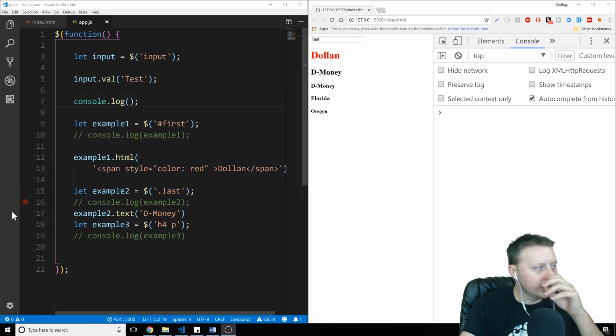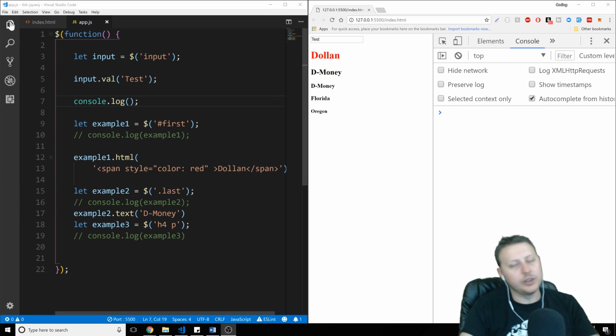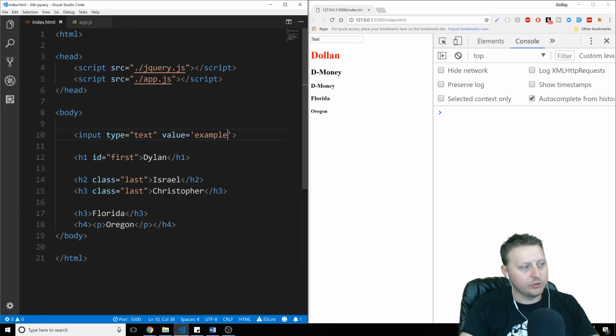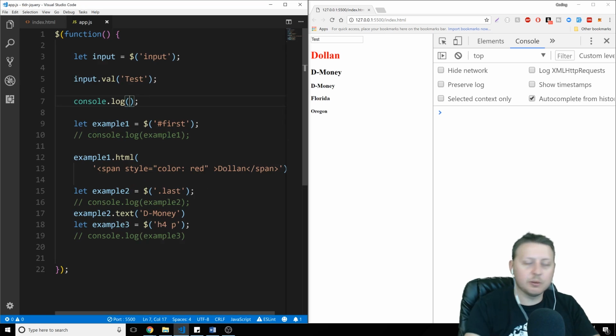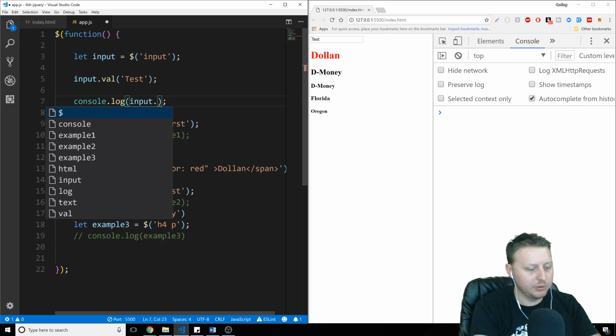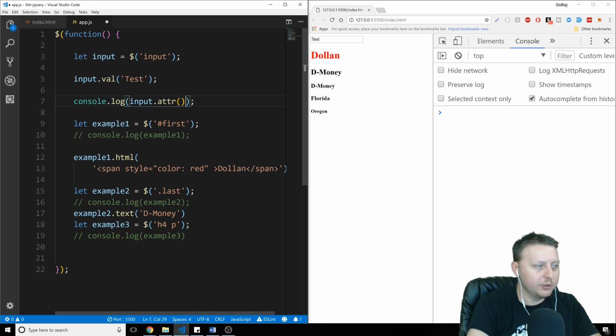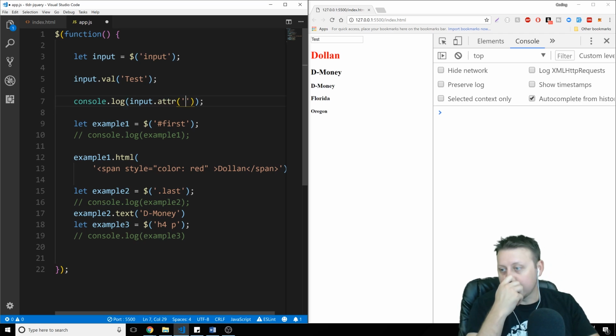Now let's say you wanted to change the attribute of an HTML element. An attribute would be anything like type or value. We showcased how to change values, so that one's a little bit unique. But let's say we want to change this type to a number input. How might we, first off, get the value? Well, we would just get our input, and then say attr, and in this string we're going to pass in the attribute we want to target, which is type.